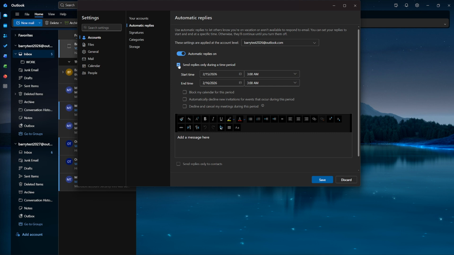Next, you'll write your messages. There are two separate boxes, one for inside my organization and one for outside my organization. The inside message is what colleagues within your company will see. Here, it's helpful to be specific. Include when you'll be back, whether you're checking email at all, and who to contact in your absence. Keep it clear and friendly, and if appropriate, add a brief note about urgent requests.